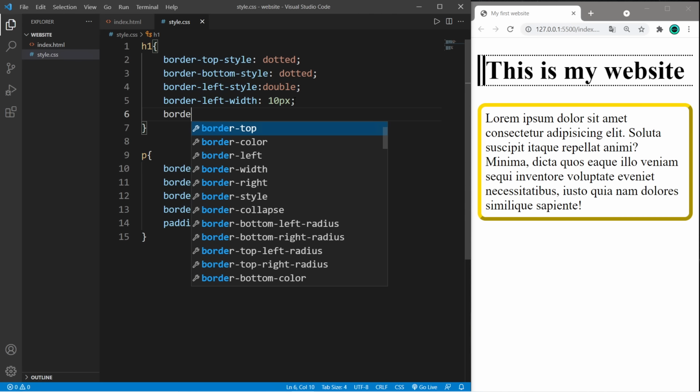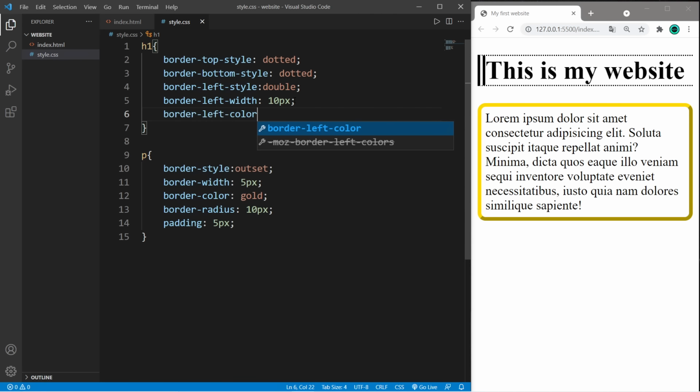And I'll change the color too. Border, left, color. I like silver. Let's pick that. So yeah, that's how to add borders to HTML elements.